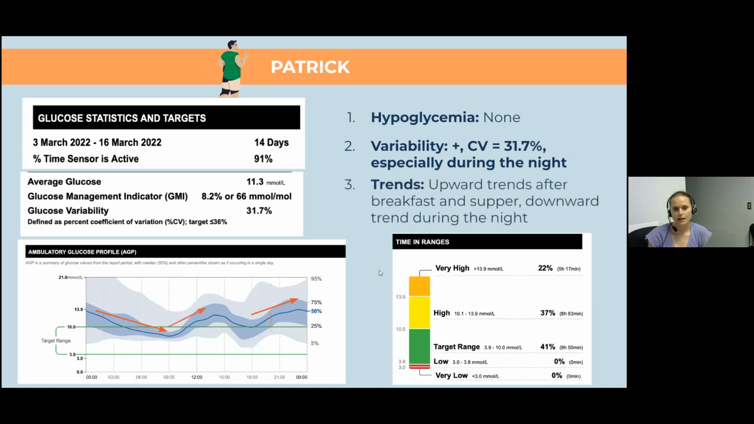And then third, we're going to look at the trends. So we're going to follow our median line. We can see that there are certain trends that are clear. You can see that there's a trend where between midnight and 9 in the morning, the blood glucose is going down. And then we have upward trends, most likely after meals, which is between 9 and noon and around 6 p.m. until about 9 or 10 o'clock at night.